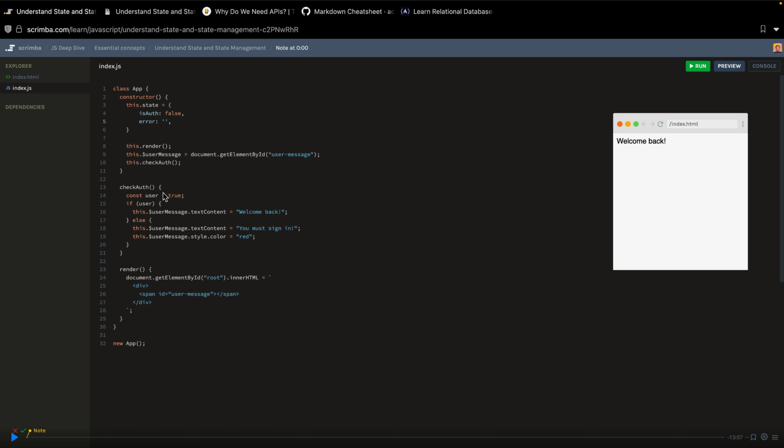And basically what this app is doing is it's saying const user. If the user is true, then we're going to get the user message, and the text content is going to be welcome back. So this DOM element right here, we're getting it by getElementById userMessage down here in our span. So that's why our welcome back is displaying. But if the user is false, then we're going to say you must sign in in red text.